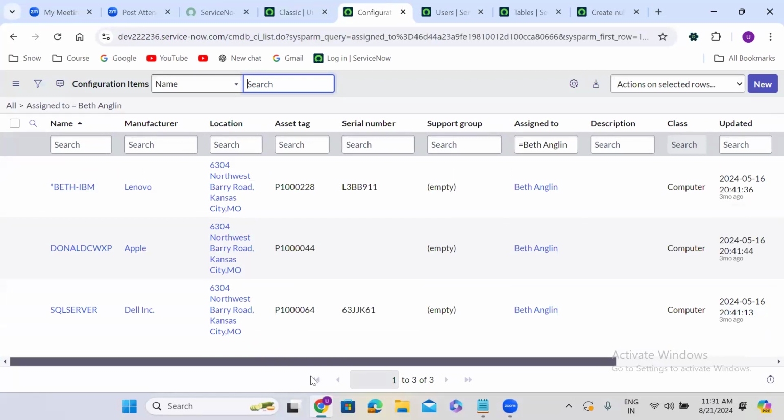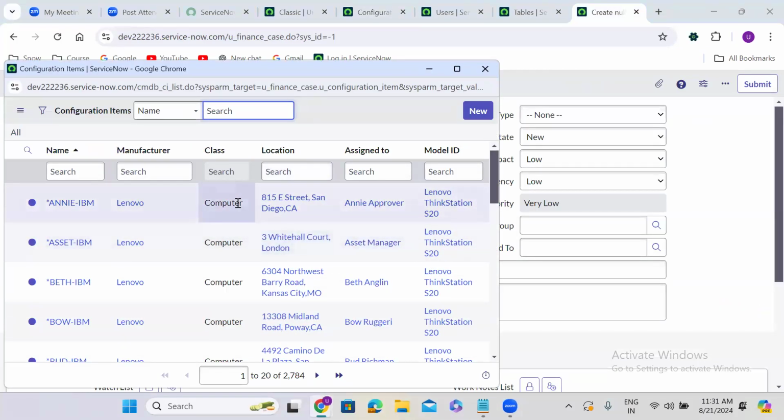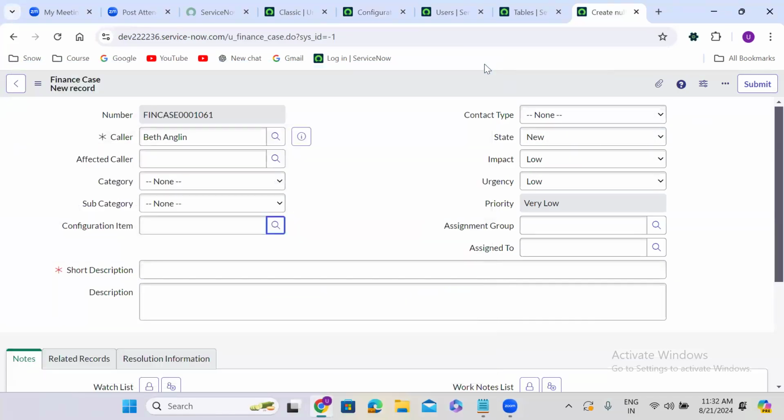So when I select the caller here, Beth Anglin, in the configuration items I should be able to see only 3 configuration items, because for Beth Anglin three configuration items are attached. Okay, getting my point? So based on this caller value, the configuration item should be restricted. If the caller has no configuration item assigned, no configuration item should be shown.